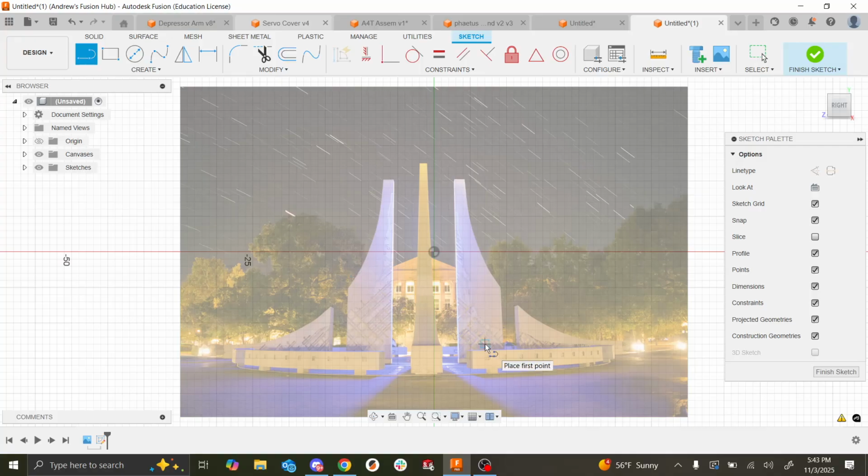Okay, so what I'm going to do is I'm going to just start drawing some lines. I'm going to make these horizontal and vertical lines.